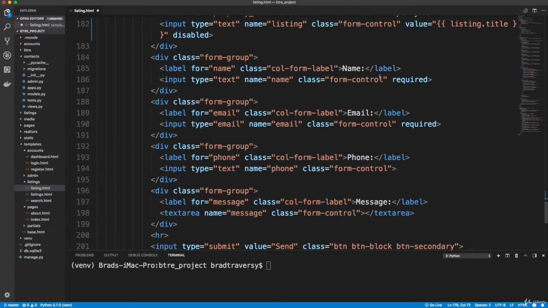Okay, so now let's handle the name and the email. If the user is logged in, I actually want the value to display as their name and their email. So let's go to, we want to be in the input. I'll go right after the class and right before the required here. And let's put an if statement in here.